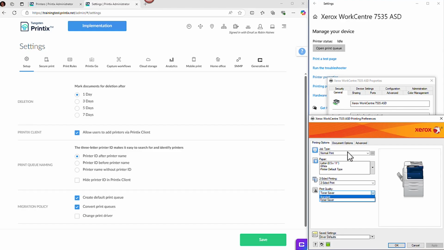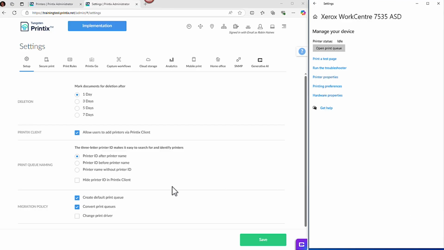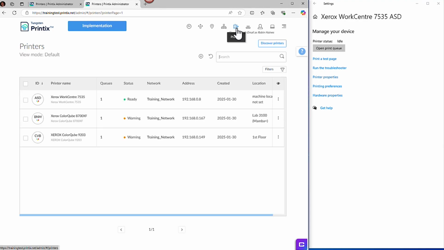The print job will go through the Windows spooling system and use the printing service, which will then send the job to the printer on my local area network using port 9100. So far, we have seen how Printix automatically creates a print queue when a printer has been discovered. Now let's explore how to add print queues manually.